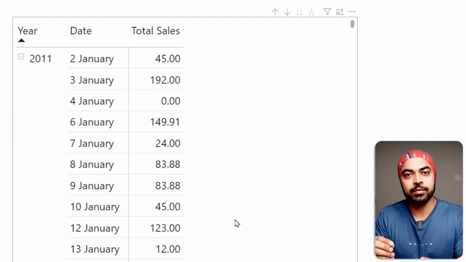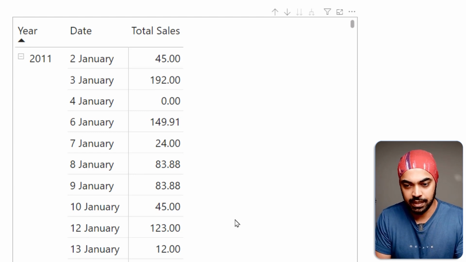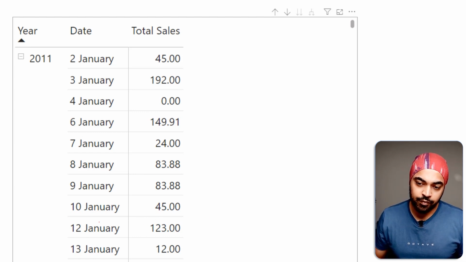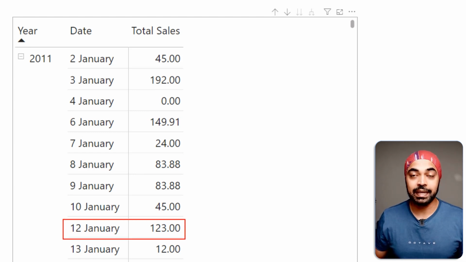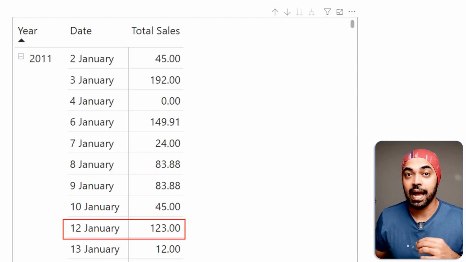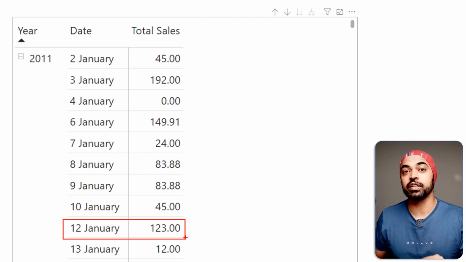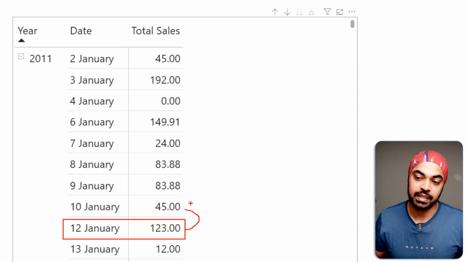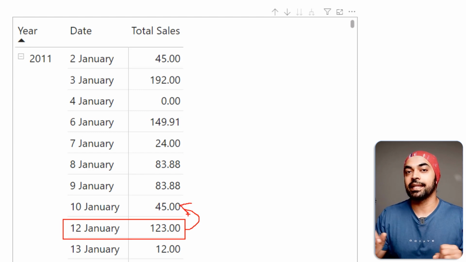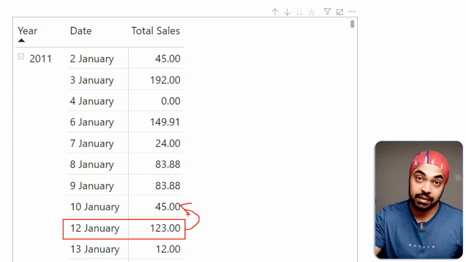But a lot of times your need is going to be slightly more sophisticated. That means that instead of comparing the 12th Jan number with the 11th Jan number that does not exist, I instead want to compare that with the previous available number. That means this number, which is 45, and that's how my comparison is going to go in this particular chart. In case you just want to compare it with previous day, you can use the previous day function. But in case the need is slightly more sophisticated, we will write a custom logic to compare it with the previous available day.